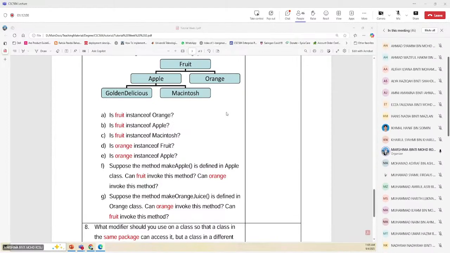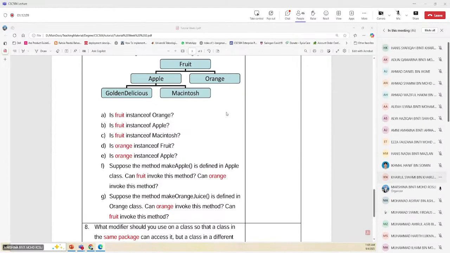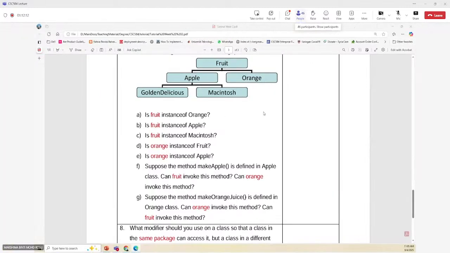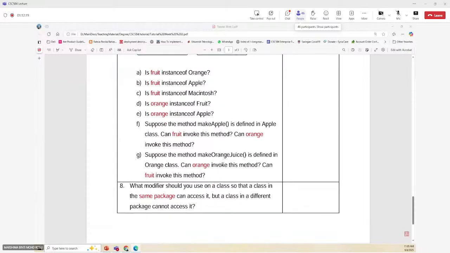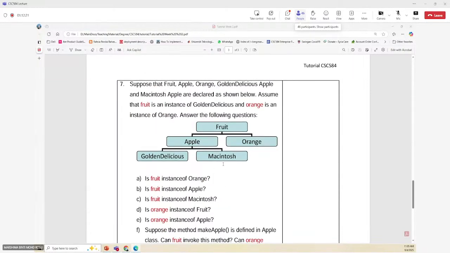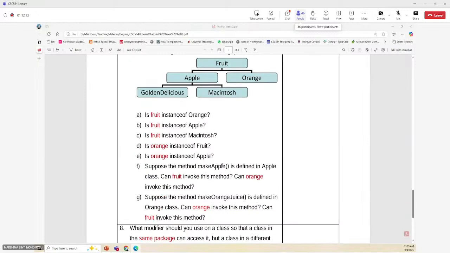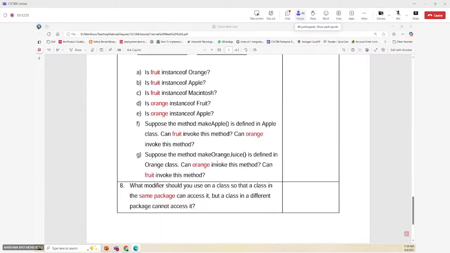Can fruit invoke this method? No. Fruit cannot. Orange can. Right. Okay, that is the concept of inheritance and creating objects. An object can call which kind of method from a particular class. Right, number 8. 8 is about what?